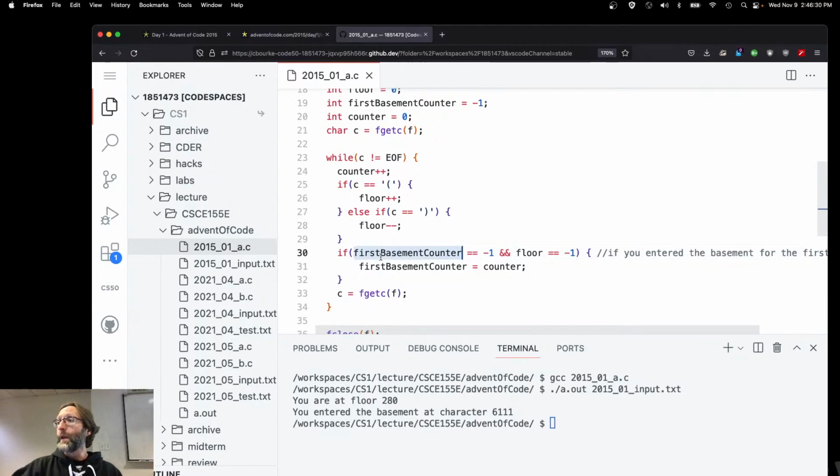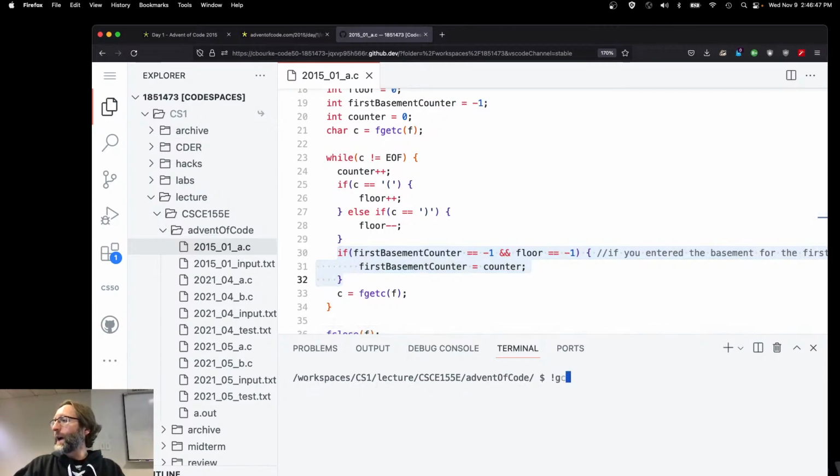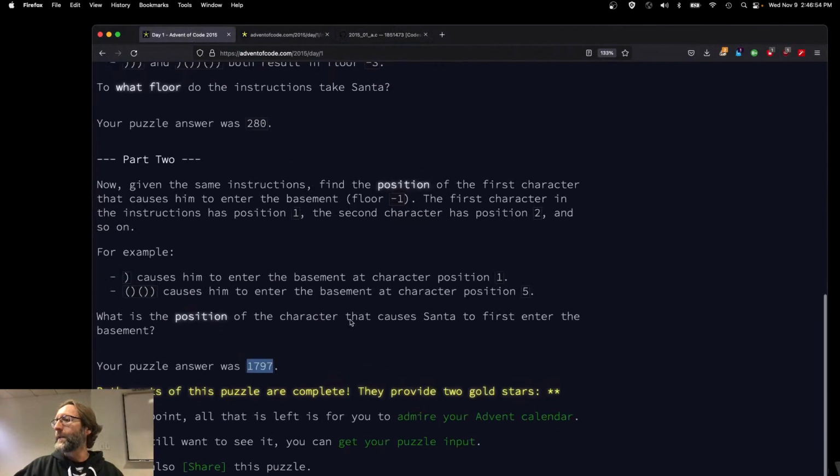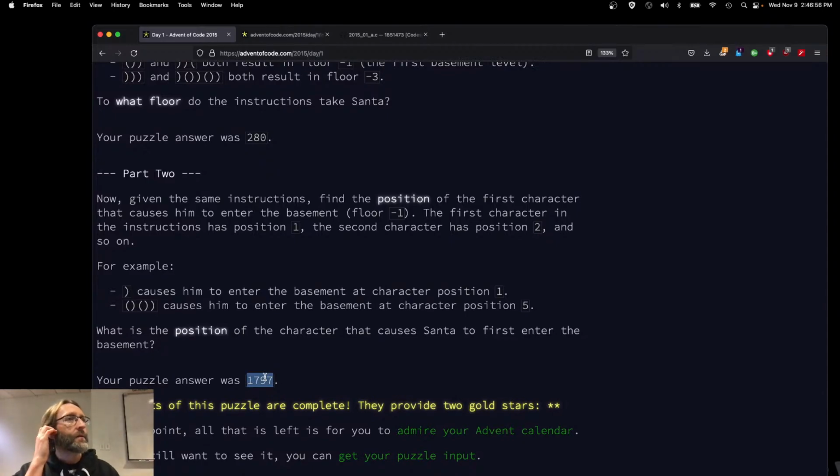Because it's -1, and you've hit the basement, therefore update the first basement counter to whatever counter this is. It will no longer be -1, and this will never, ever be true again. Let's see if that works. I forget, 17 something. 1797. Is that it? Hey, 1797. There you go. All right.